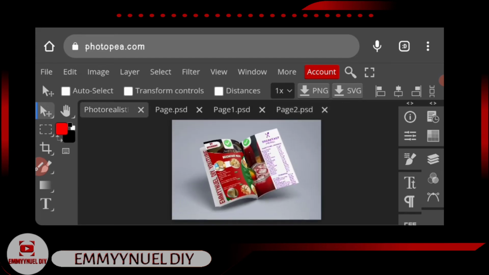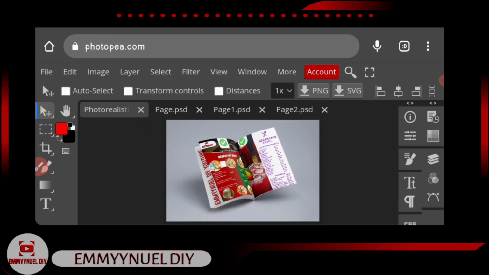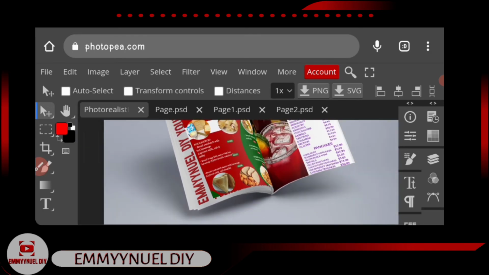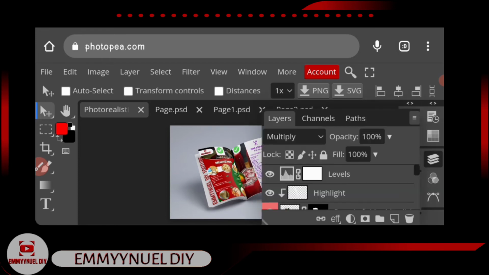So what next? So what should we be doing next now? Okay, let's change the background. You can leave yours like this, but if you want to change the background, let me show you also how to change the background of this magazine.